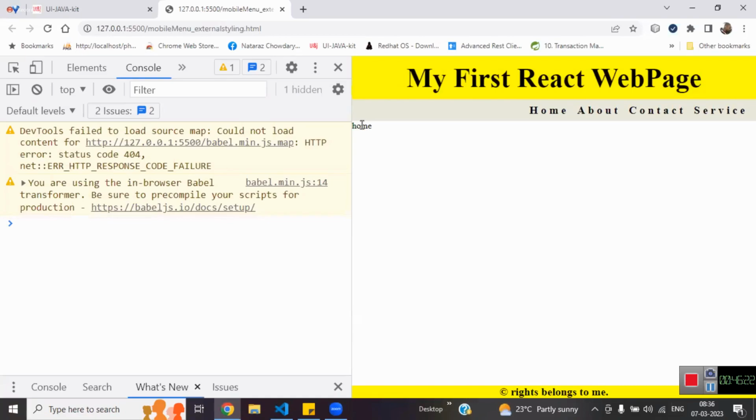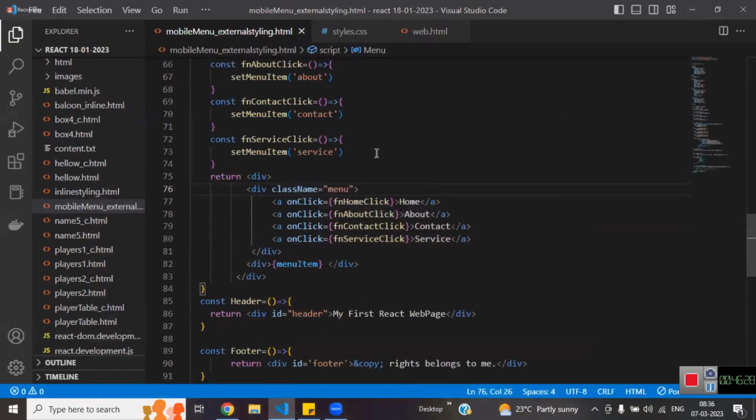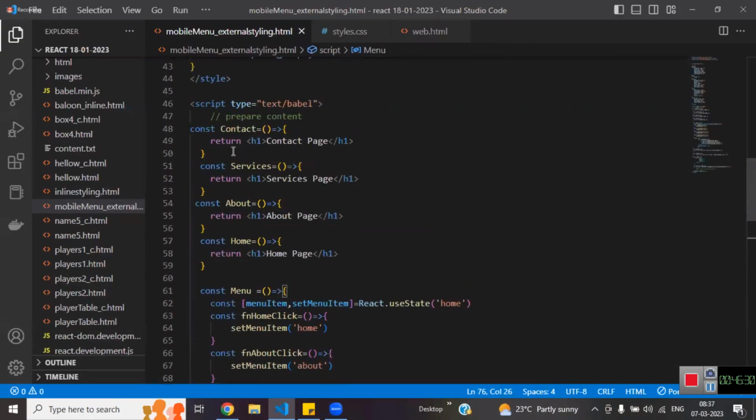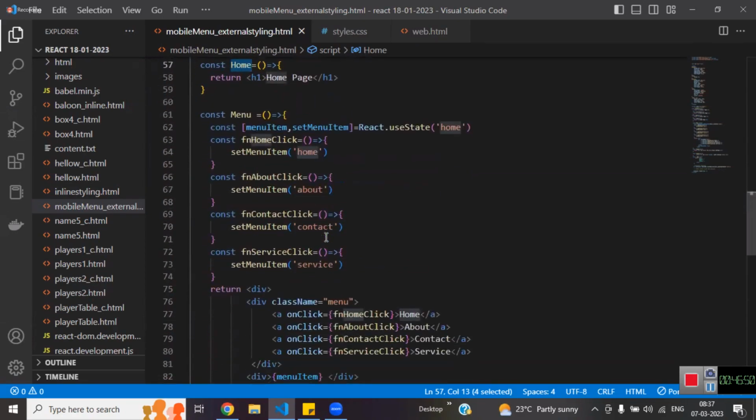Now this home, about, contact text I don't want. If I click on the home, I already have content inside my component. Which component? I have the content in the home component. So this particular component I want to render. Agreed? So how can we render it?